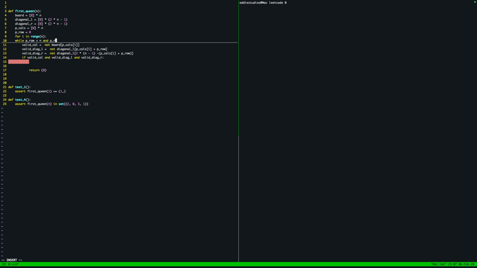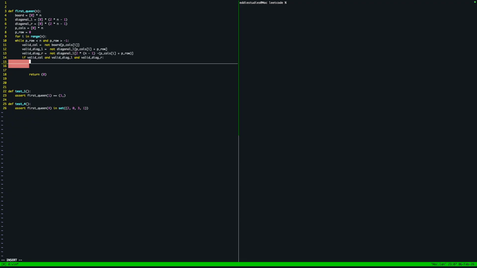And P row is greater than -1. So basically those are our end conditions. If it's -1, there is no solution. If it is n, we found a solution. So then in that case, here we want to do P row plus equals 1, because we basically figured out this row. So we're going to go to the next row.